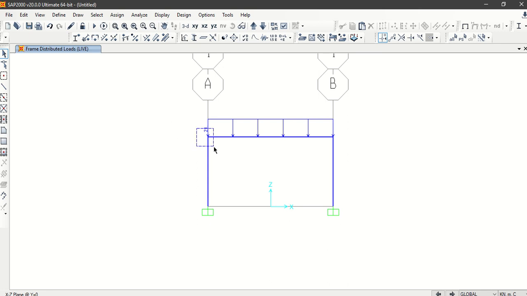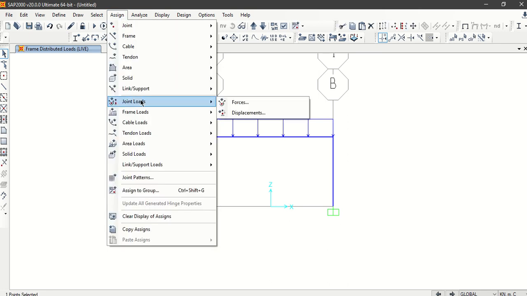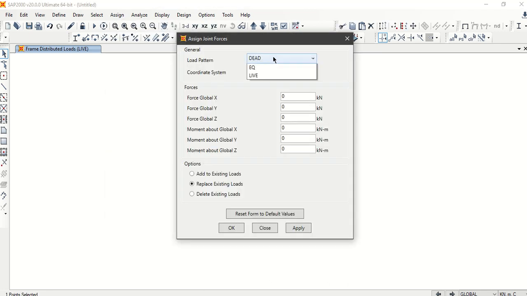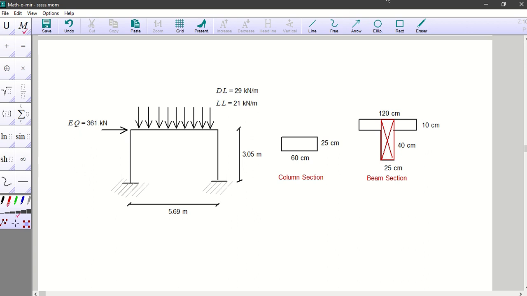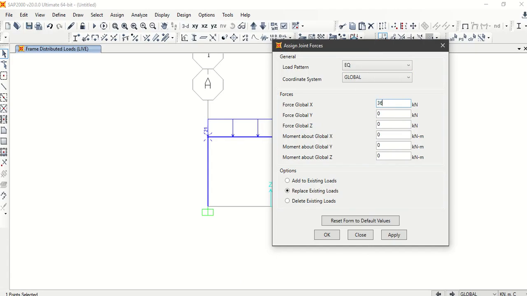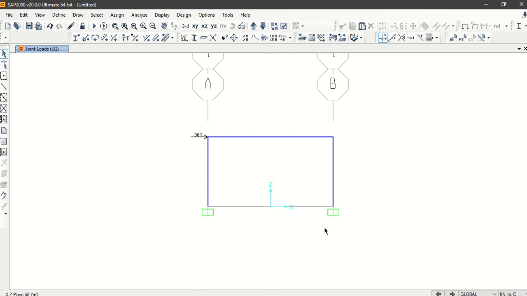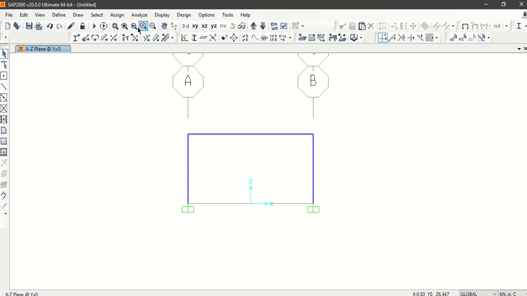What is left is to select this joint and choose assign joint loads, forces. I will select its type as earthquake, in the positive global X direction, so it will be 361. I'll say 361 kilonewtons. Apply. Now all the forces exist.